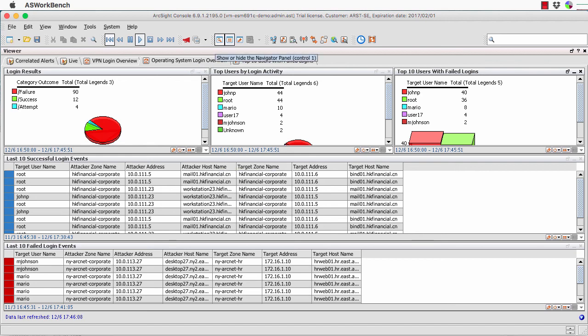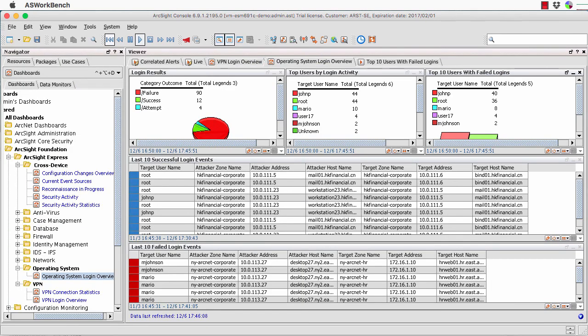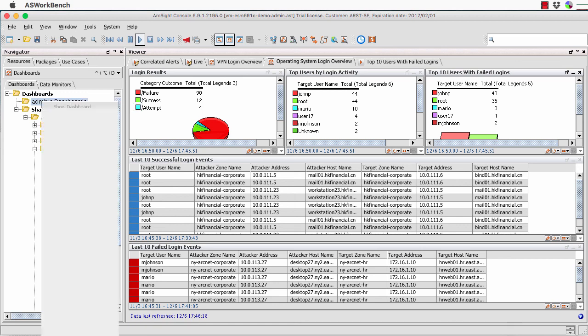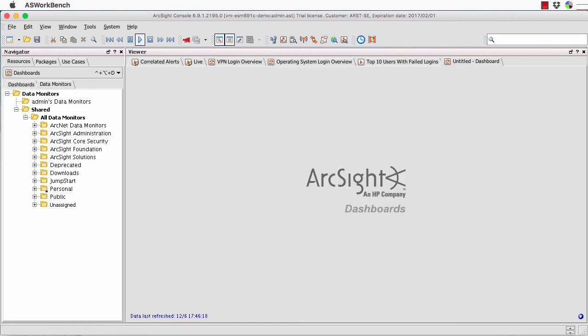So why don't we create a new dashboard? So I'm going to go back to my resource view. I don't actually have any of my own little dashboards there, so let's right mouse click, new dashboard. So we get a blank dashboard. Oh, okay. Well, what do we do next? Well, as you notice, it actually flagged up the data monitor that I want to use.